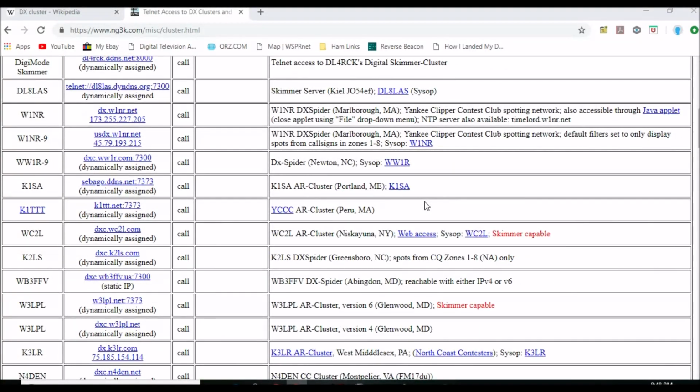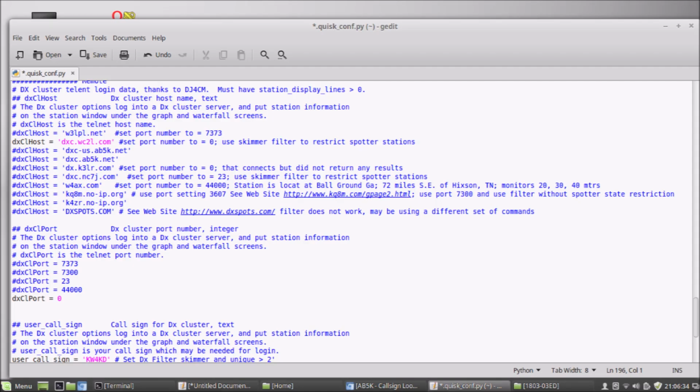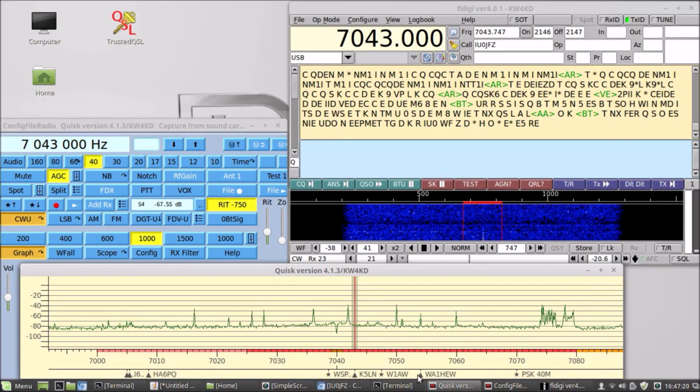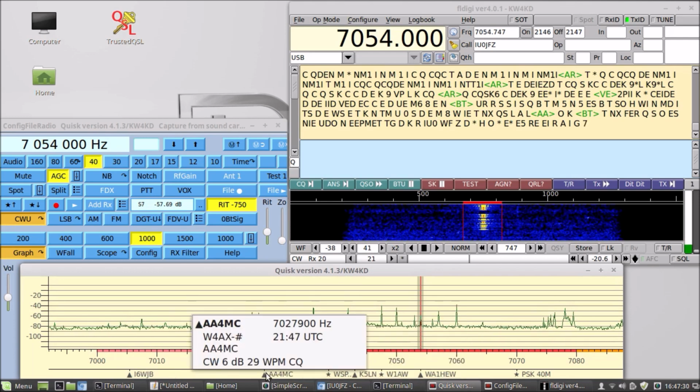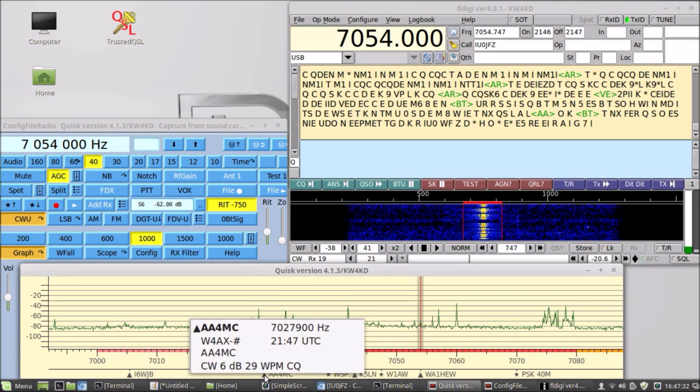Another thing to know is not all cluster nodes are linked to skimmers, but those that are will often support user-defined filtering. So, with a little help from Google, I found two server sites that did just that and added them to my QUISK configuration file. In its original form, QUISK will show spotted stations in the ribbon under the pan adapter view, alongside stations or frequencies that have been stored to memory, or favorites as they're called in QUISK.